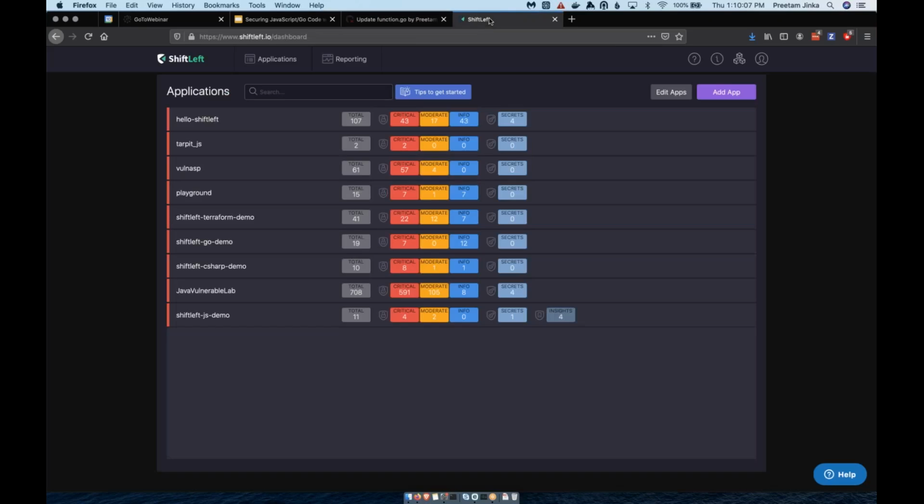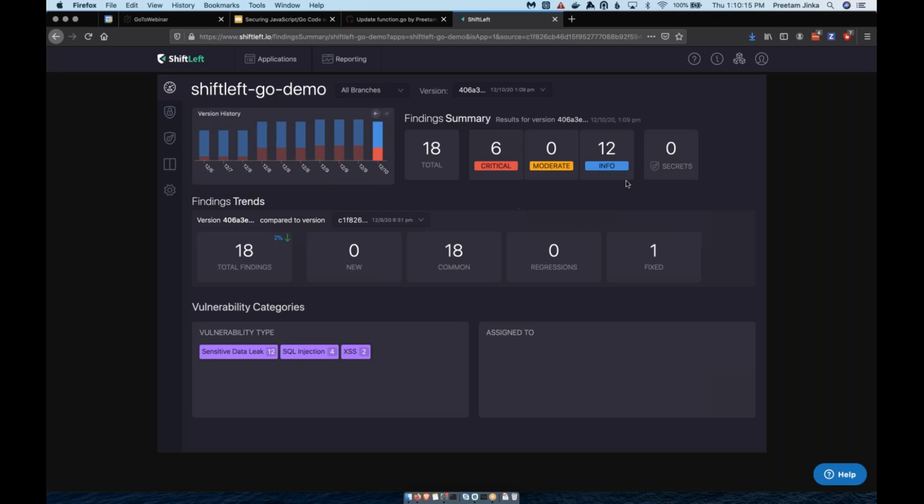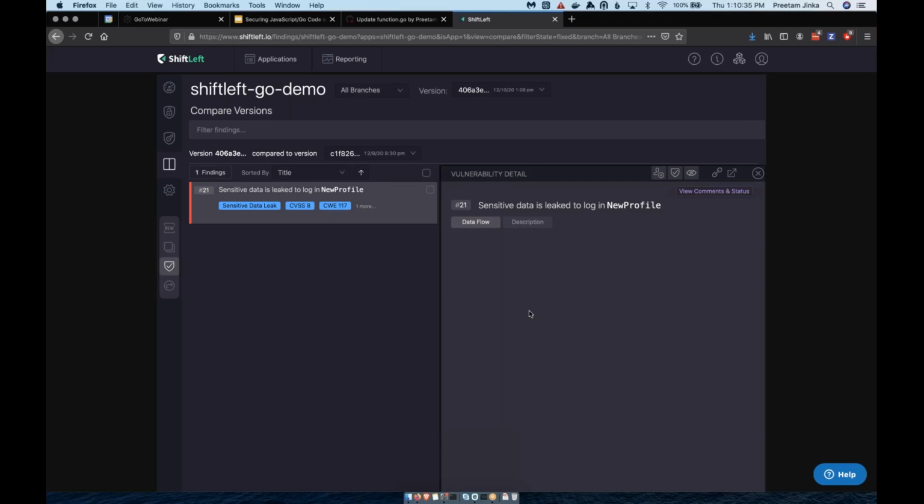And if I jump back into the dashboard here, here's my shift left Go demo application. And I see that there's a brand new scan that just completed. And I removed a line that was logging some sensitive data. And that's why we see this one fixed finding here. And if I click on that, you'll see that there's a sensitive data leak that's been fixed.